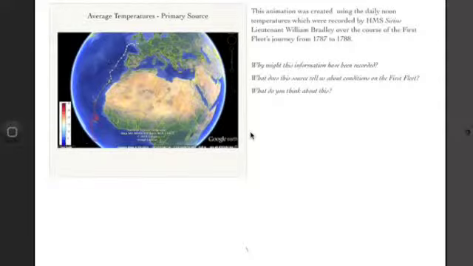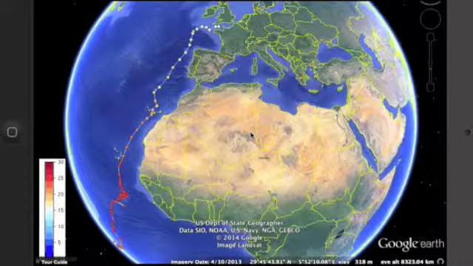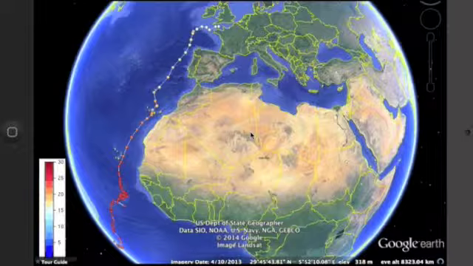So what we've got here is a Google Earth animation that was created as a result of a primary source, and that is the daily noon temperature recording that HMS Sirius Lieutenant William Bradley made in his weather journal that was maintained over the course of the First Fleet's journey from 1787 to 1788. And as you can see, there's a colour code here which tells you the approximate temperature that the fleet experienced as they went on their journey.